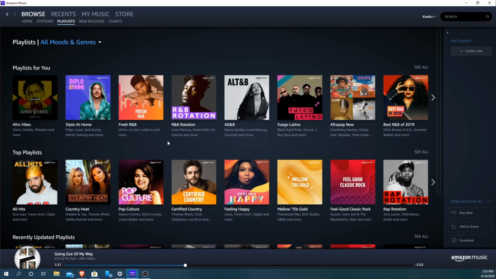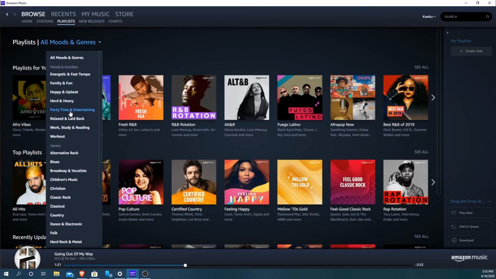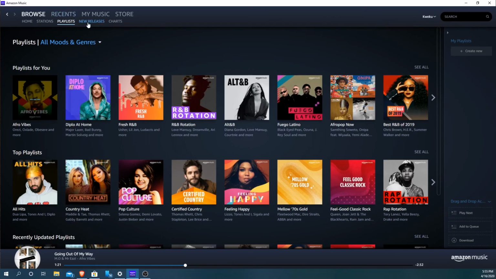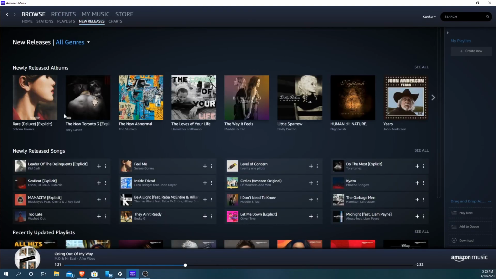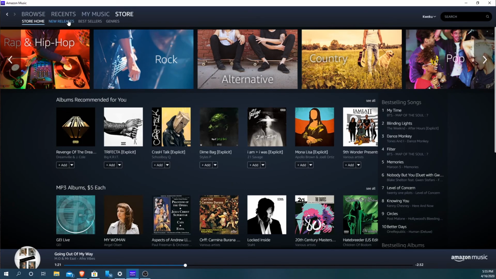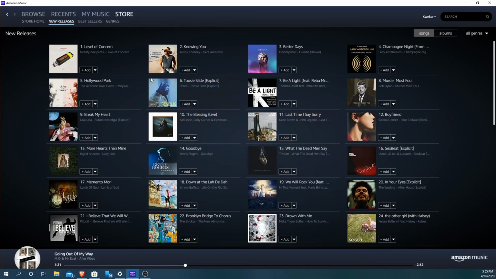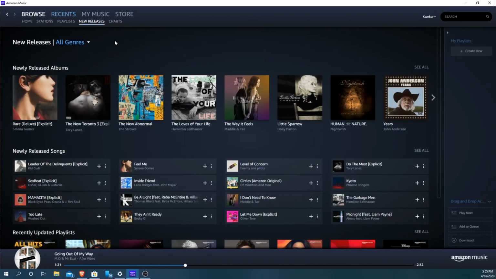You've got your playlists, which is just a bunch of curated playlists from various people. Then you can also drop down and see various types of playlists. And then you have the new releases here, which lets you see the new releases. So another annoying thing: we have new releases here under Browse, right? And then we go to the Store, and then we've got new releases here. These are completely different from this one's new releases.